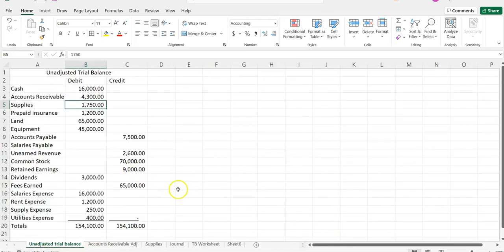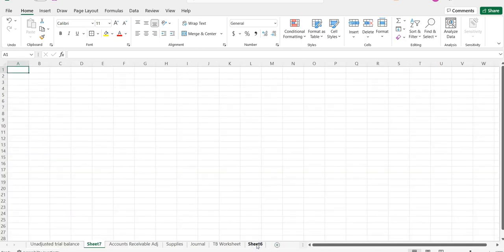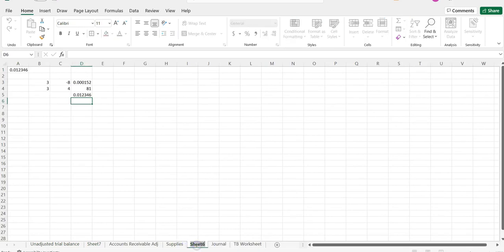Okay, let me move over to the unadjusted trial balance. So we just did supplies and accounts receivable. So let's go ahead and do prepaid insurance. I'm going to create another tab here, and I'm going to rename it prepaid insurance.